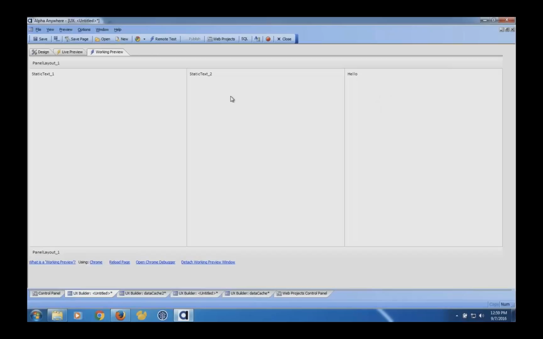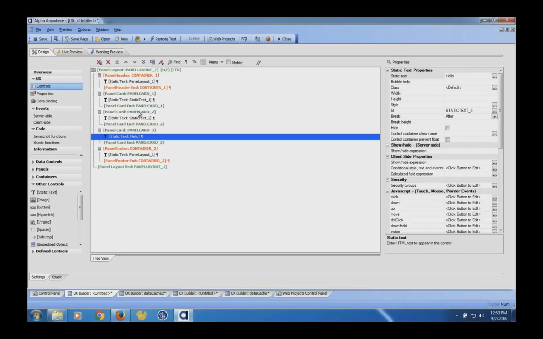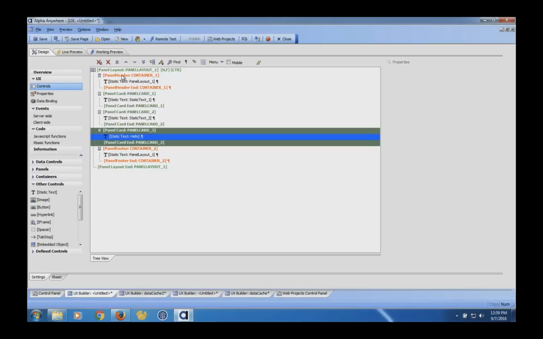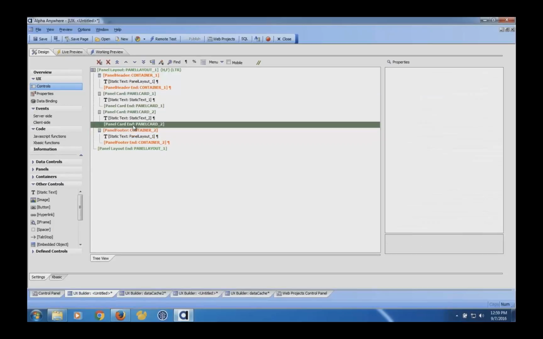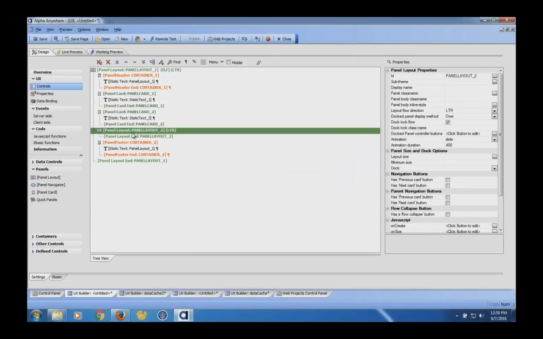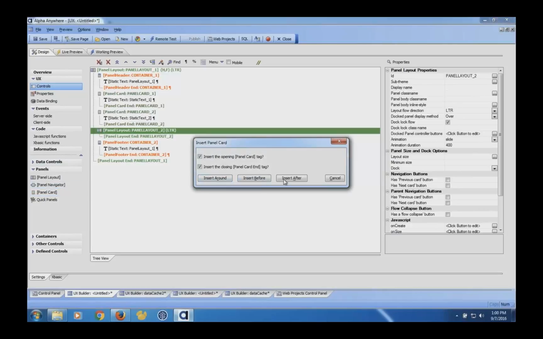And I can do some very sophisticated things. I can nest panel layouts within panel layouts. So I'm going to do that real quick and let's see if this works. I'm going to get rid of my panel card number 3, and I'm going to add a container, a panel layout container. So it's a nested one. And in here, I'm going to add 2 panel cards.